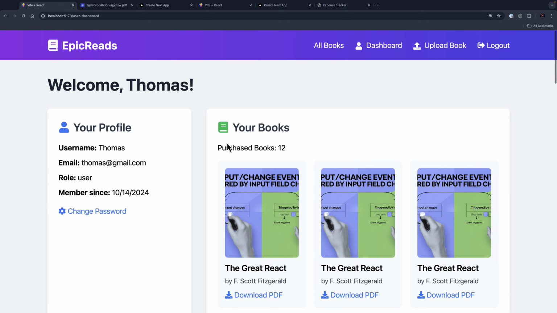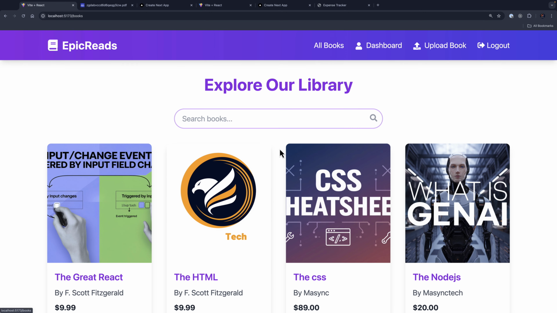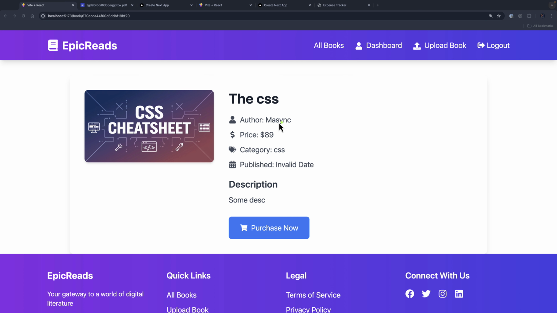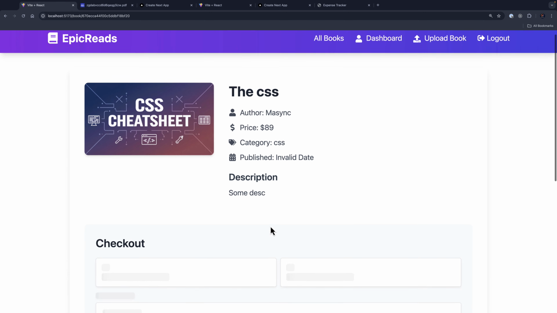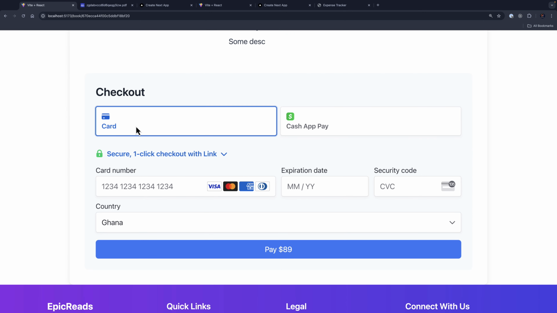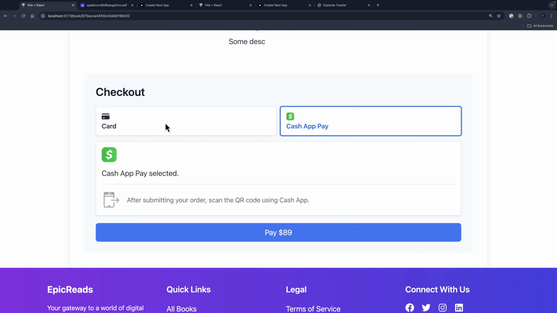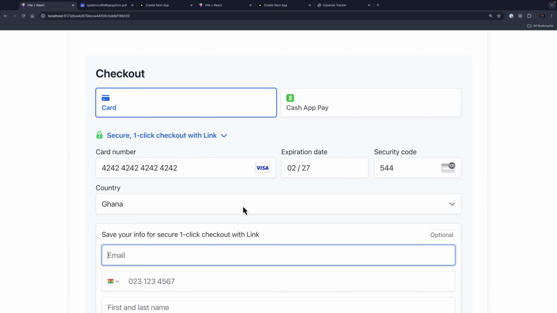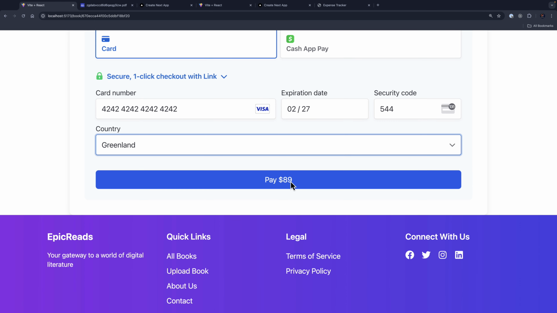Let's see how to purchase a book. If I go to all books here, assuming I want to purchase the CSS book, which is this, I'll click on that. And in here, we have the description and the button to purchase. If I click on that, I can purchase using my credit card or Apple Pay. I'm going to use my credit card. And I'm going to use some dummy card, and that is 42424242. And then a future date, and then any number for that, and choose this country and then pay.